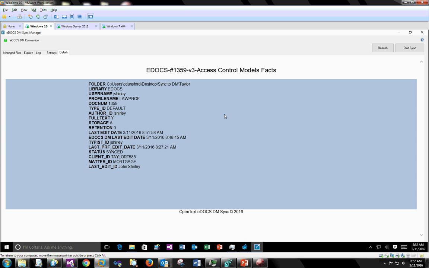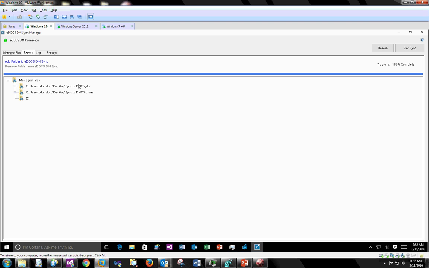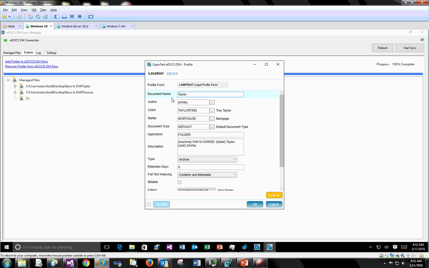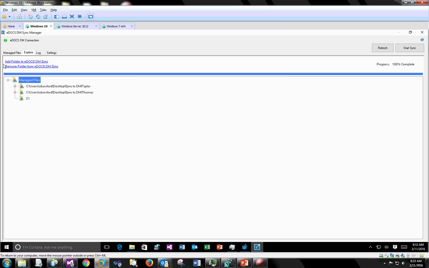Details. Details is just a simplified HTML view of the metadata. So you'll see folder, library, you can see the document number, the author, last edit ID, etc. If you want to see the actual profile of your documents or your folder, you can go into Explore, and just like I showed you in the last video, you can click Profile here. Again, I showed you before that you can change these values, and it will update any of those documents in that folder.